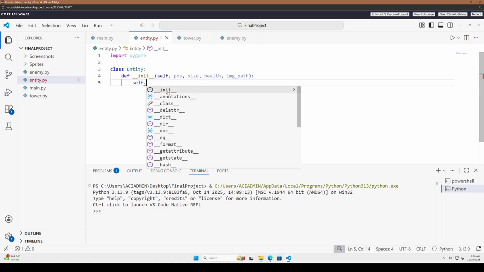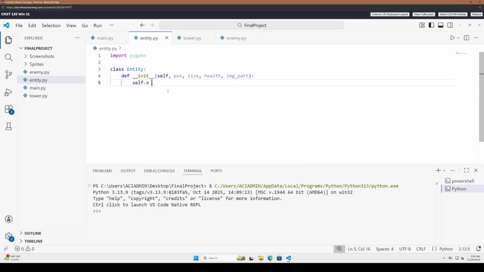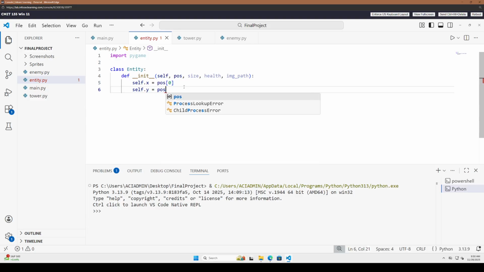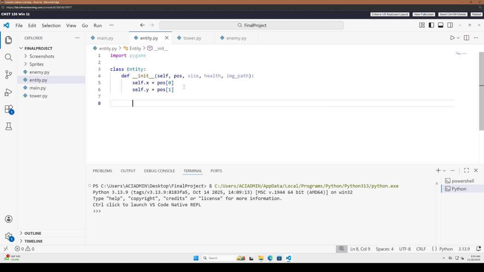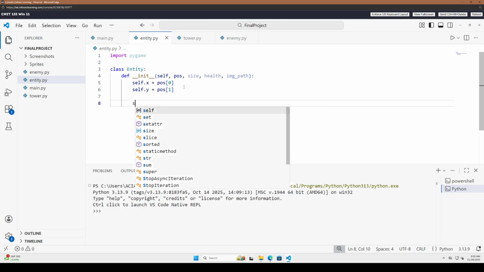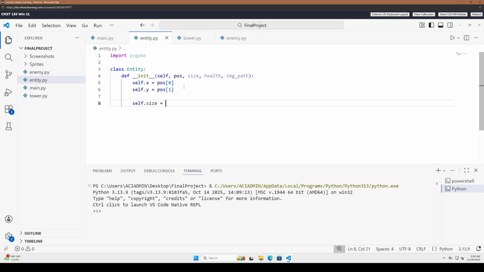So self.x is going to be equal to position of 0, because position will be a tuple of an x and a y, x being at the 0th index, and then the y will be at index 1. So we'll just get it like that. Next, we're going to get the size. We're just going to do self.size is equal to size.